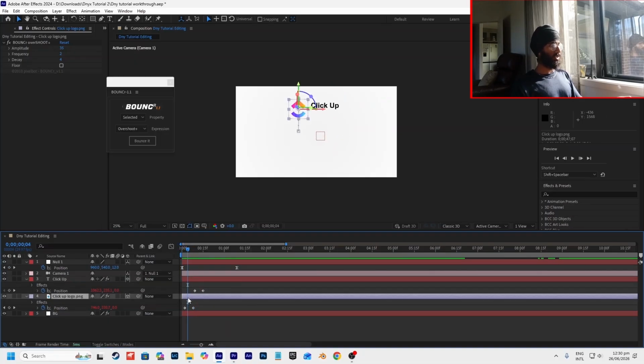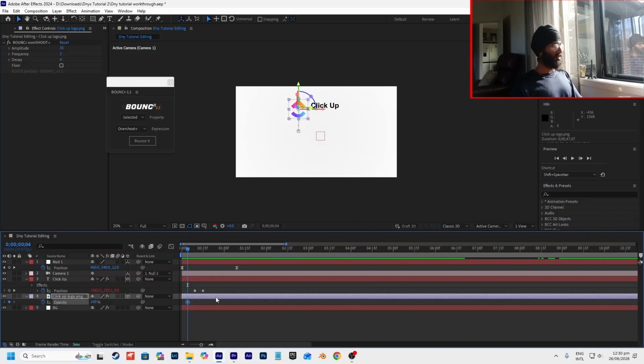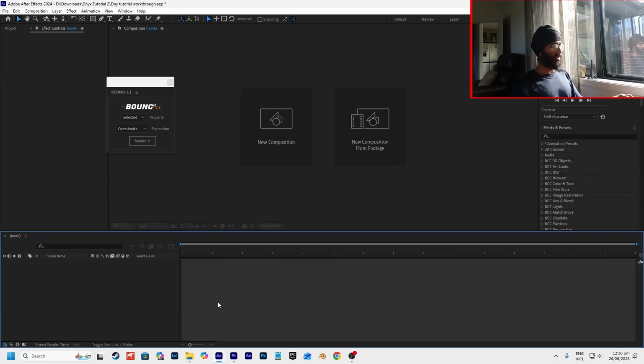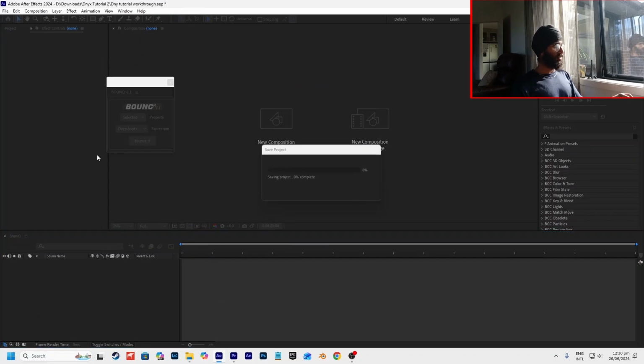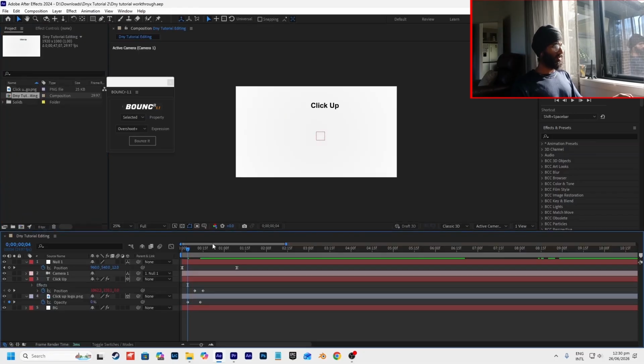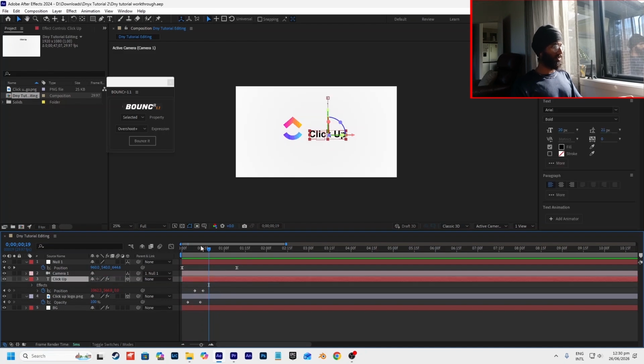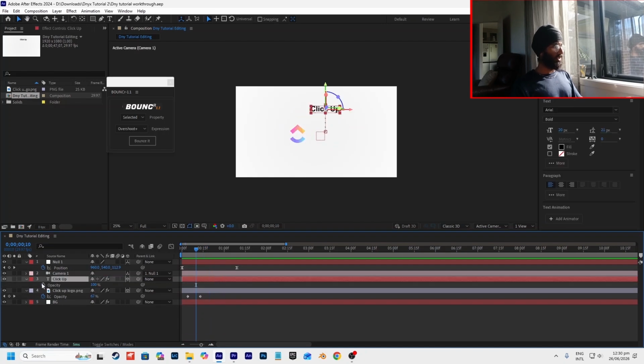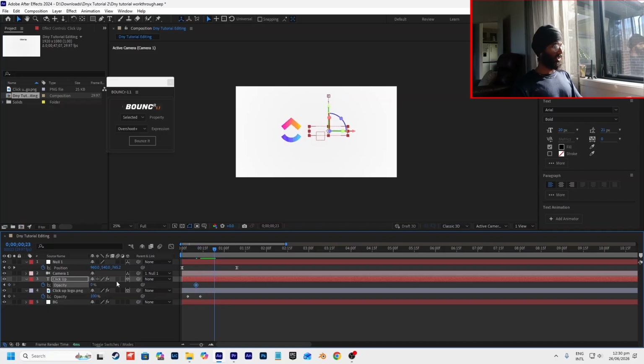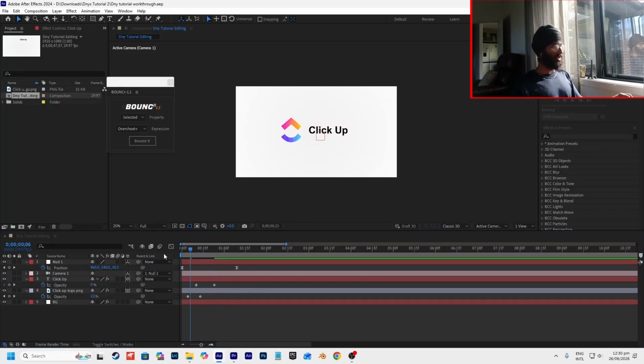Yeah, now we just gotta do the opacities. So opacity keyframe 100 over here, and we're gonna go to 0 right here. And same here, opacity 0 over here. And once you get a little bit forward, you go to 100, just like that.